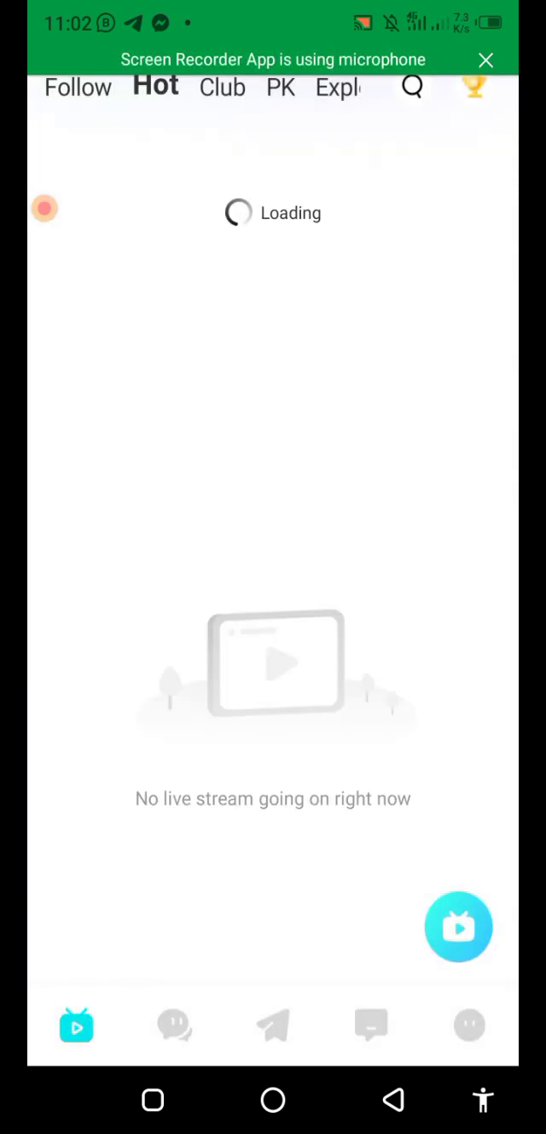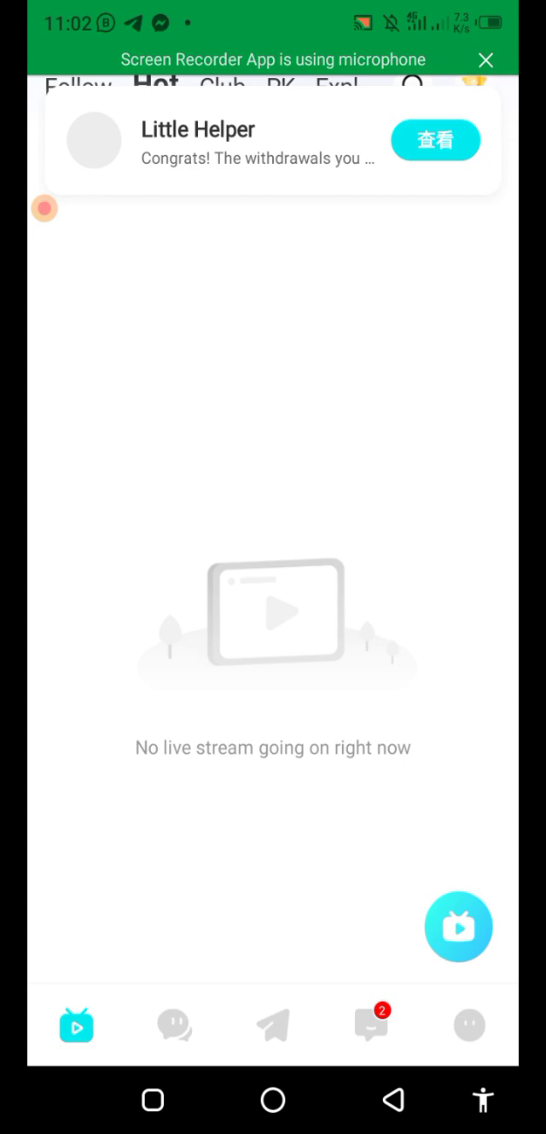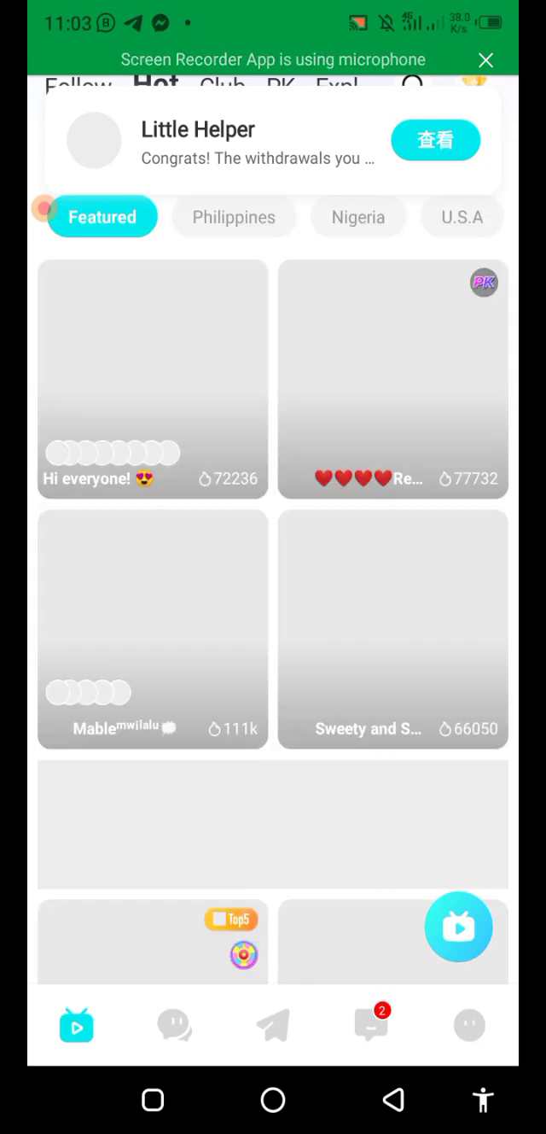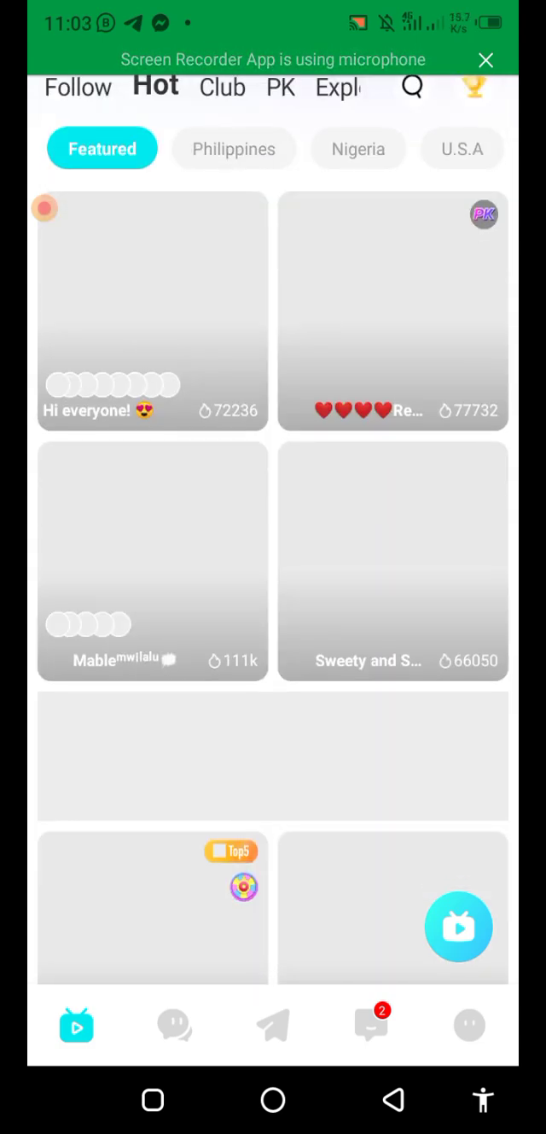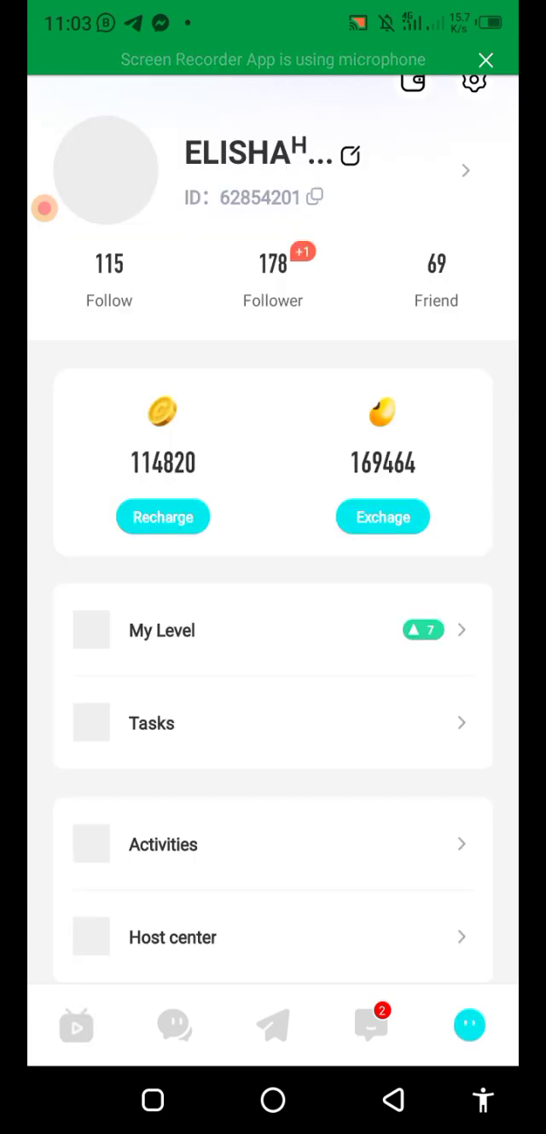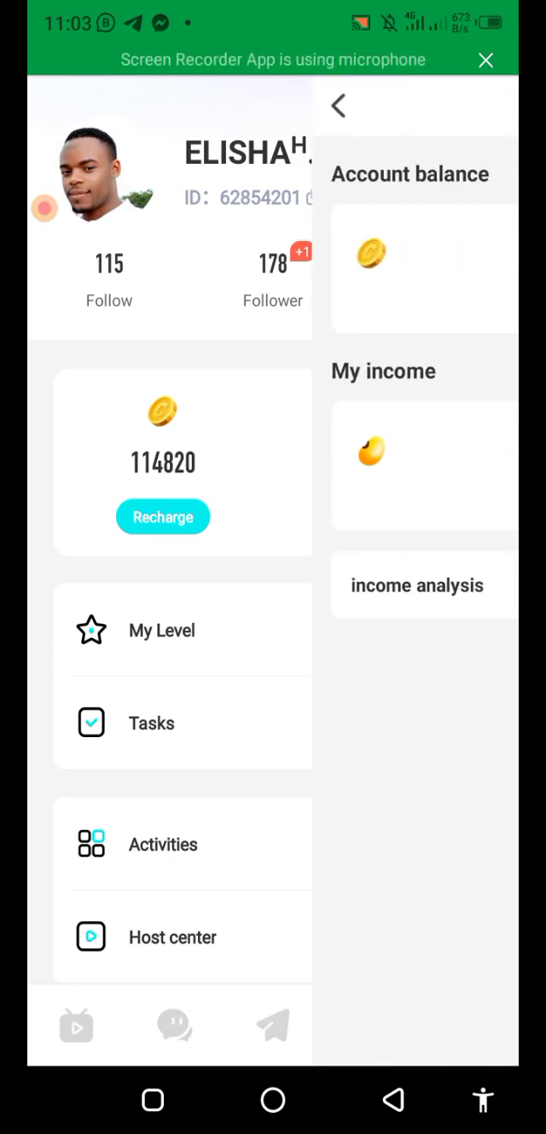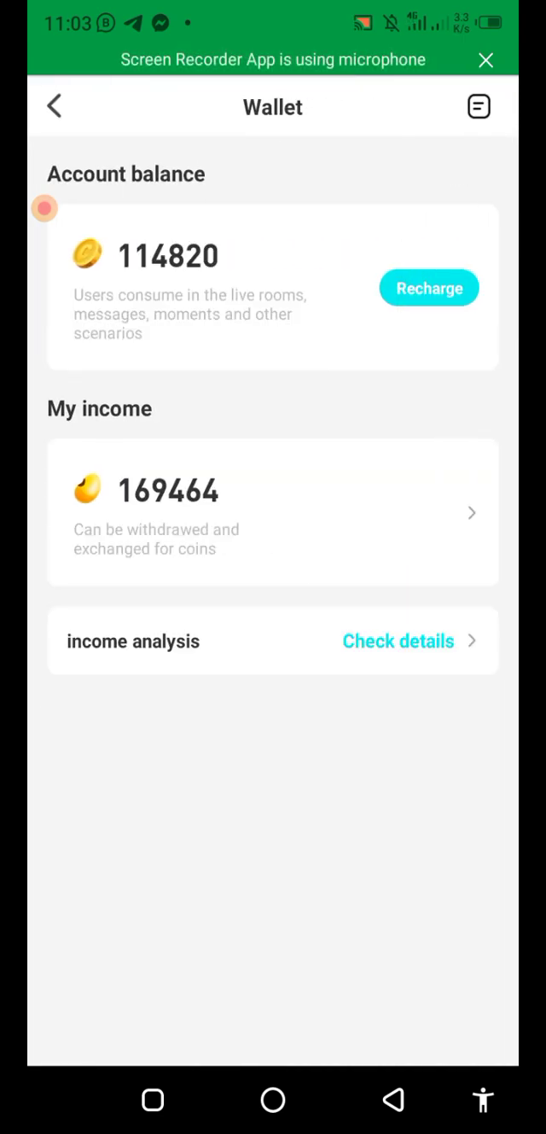Okay, we are in. So now for you to make any withdraw, you have to click the tab sitting in the bottom right corner. That will open your page. Check out, so far I've made 169,464 beans. So that is money, and beans denotes money. Click on the beans and then check out the second box where the beans are. Click the arrow at the far right end.